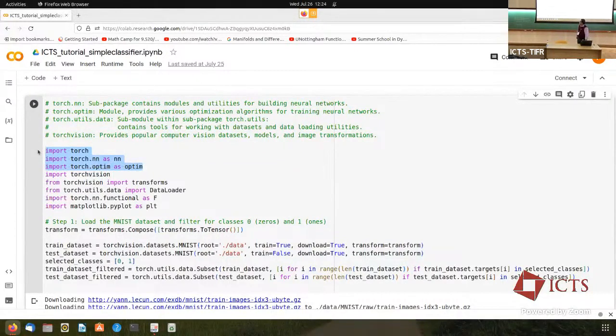So we import packages. We import the package torch. We import sub packages. Torch.nn, for example, is a sub package of torch. You can imagine torch is a larger parent, and you've got some child sub packages. NN is one such package. It contains modules and utilities for building neural networks, right? So NN is still quite high up there. Then you've got optimizers, and you've got utils, and you've got torch vision, and so on and so forth, right?